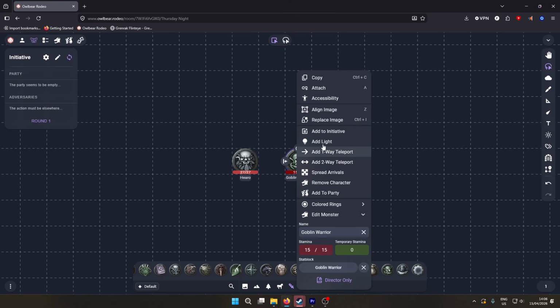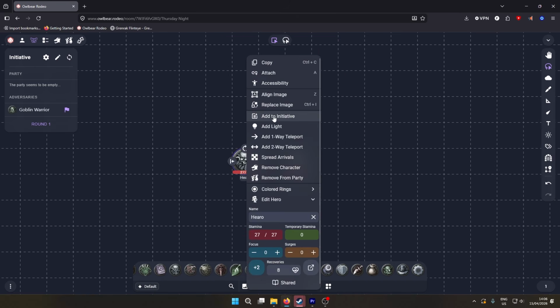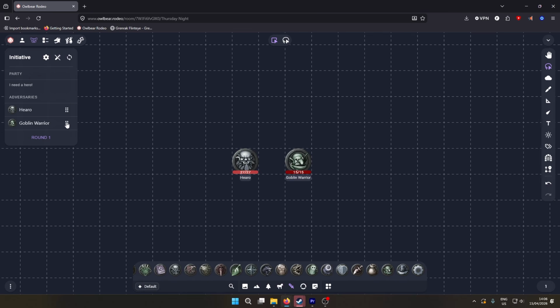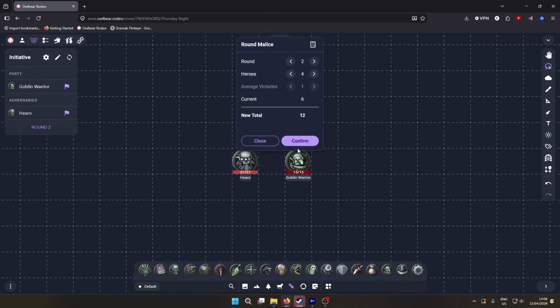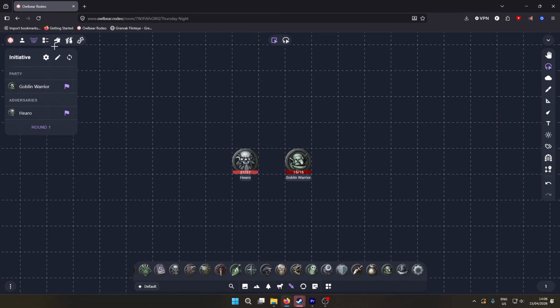Right click on both the tokens and press add to initiative. Press the edit button and move the hero to the party. Once both teams have taken their turns by pressing the little flag, you can press the spiral. This will reset to round 2. This will give you the option to add malice for round 2. For the start of next combat, hit reset.